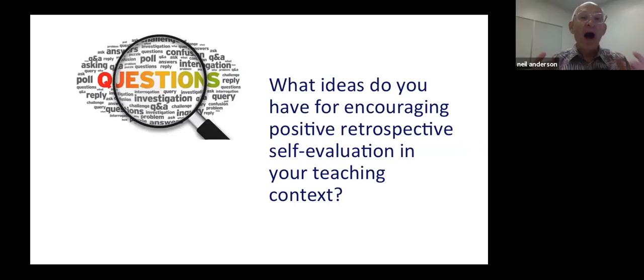Getting that why question is a really good idea, because when the students provide a self-evaluation on a scale like from 1 to 10, you want to know why they've given themselves that rating. That's essential in this positive retrospective self-evaluation.